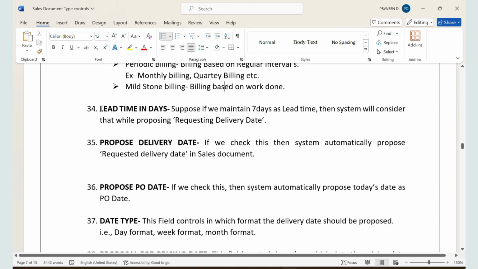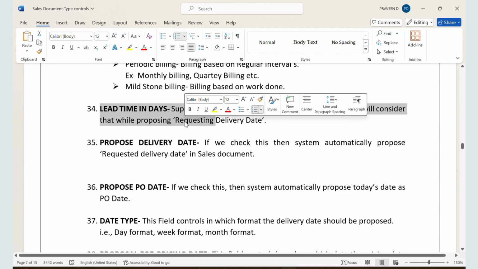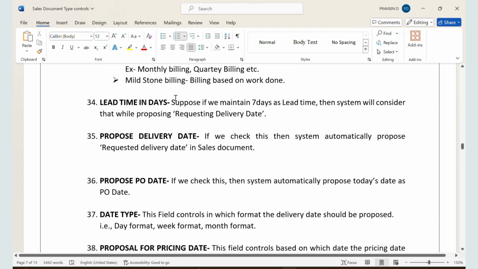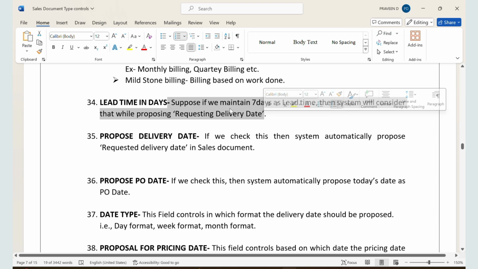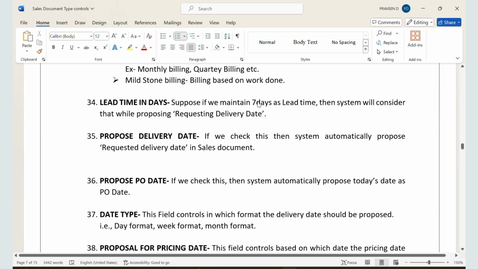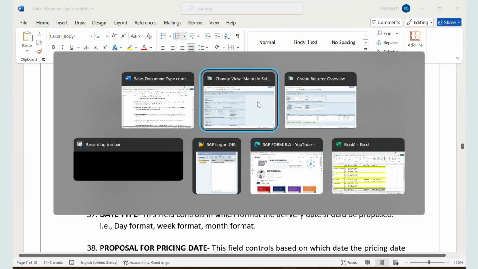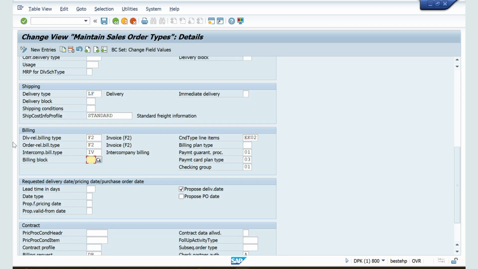Next one we have lead time in days. Okay. Lead time in days. Suppose if we mention 7 days as lead time date, then system will consider that while proposing the delivery date. For example, instead of 7 days, I will give 2 days. Okay. Now, where is the lead time in days? See, the lead time in days is blank now.